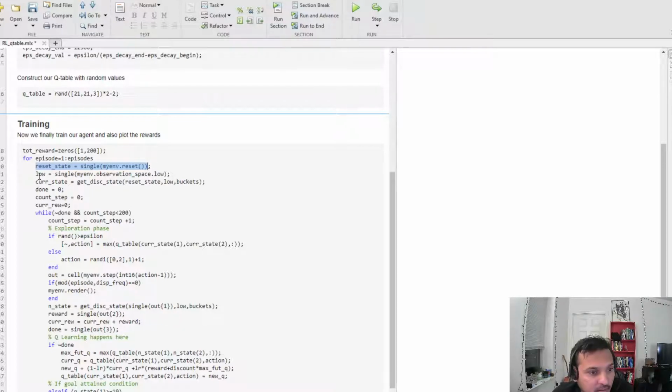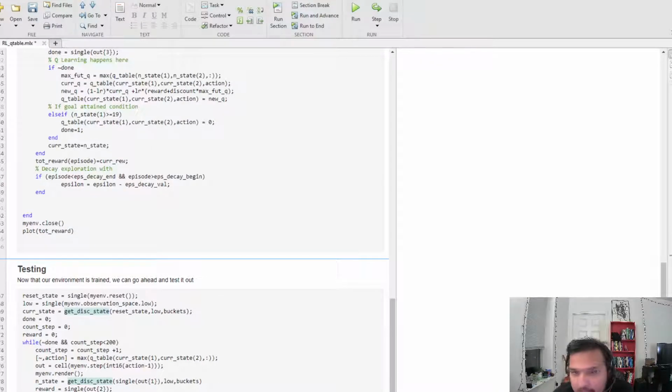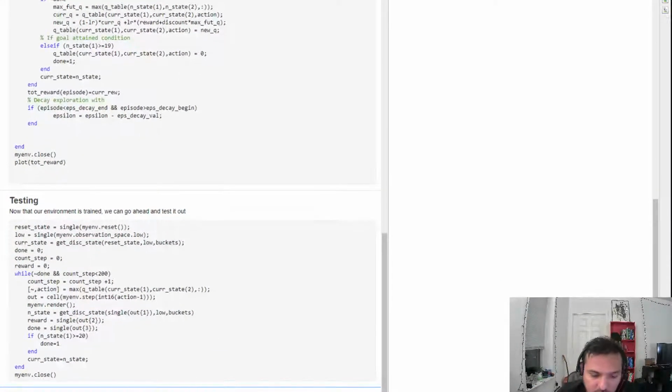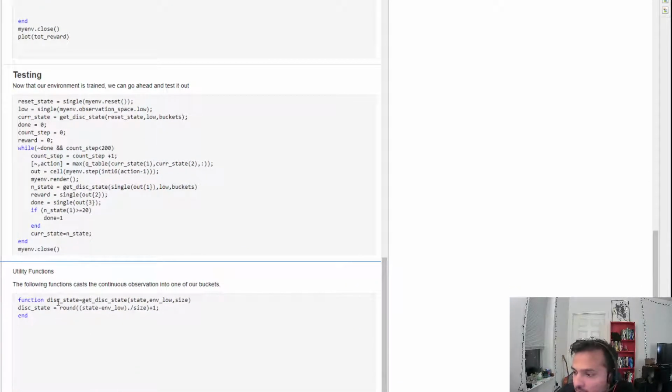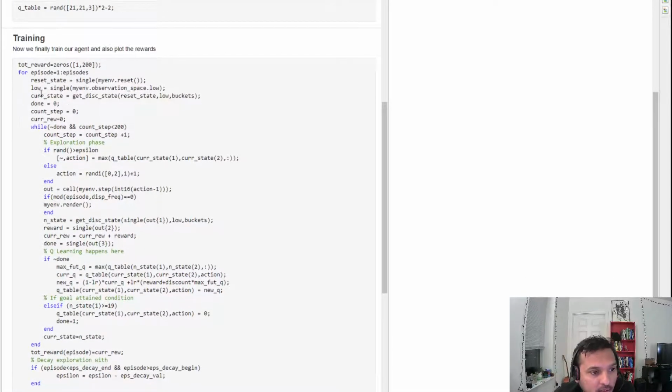And notice that whenever I reset my environment, when I get my current state, I pass it through this function, get disk state. So this is a helper function that I have at the end. This helper function takes in the state and returns the discretized state. So now, instead of all those decimal values, your states will be the bucket values, 1, 2, 3, 4, 5, 6, 7, 8, 9, 10, onwards to 20 for both position and velocity. So this helper function just gets you that discretized state back. Okay, great. So we get our discretized state over here, and then we start looping over.